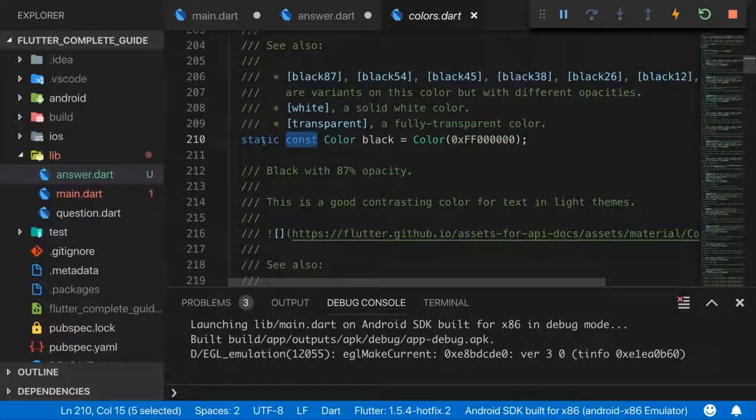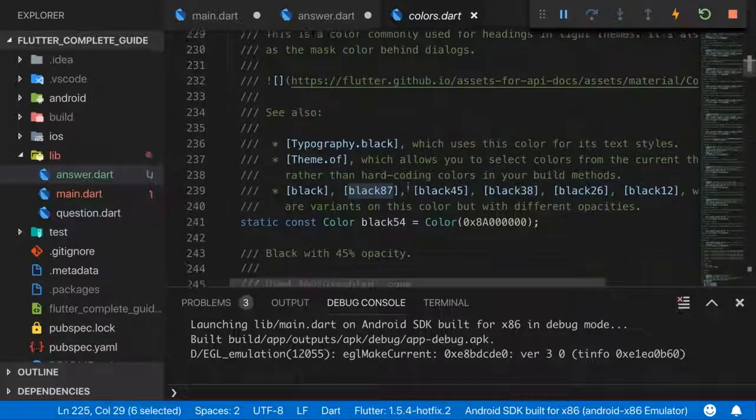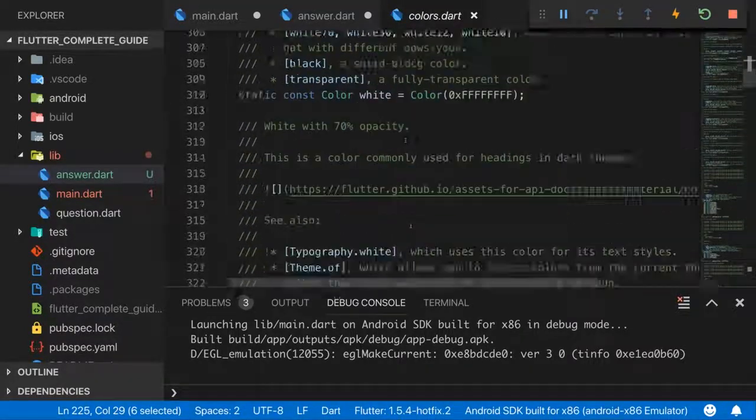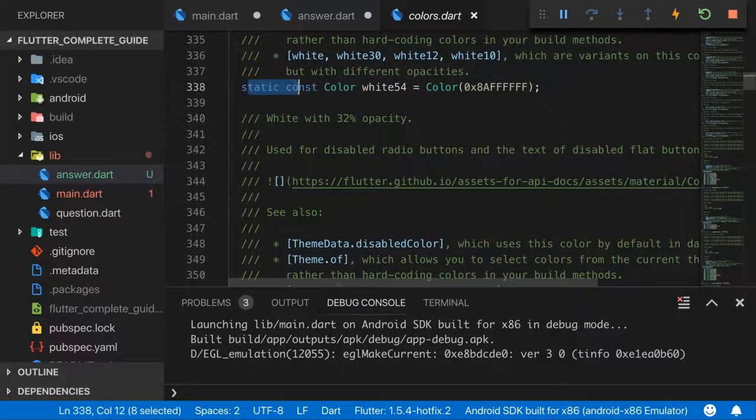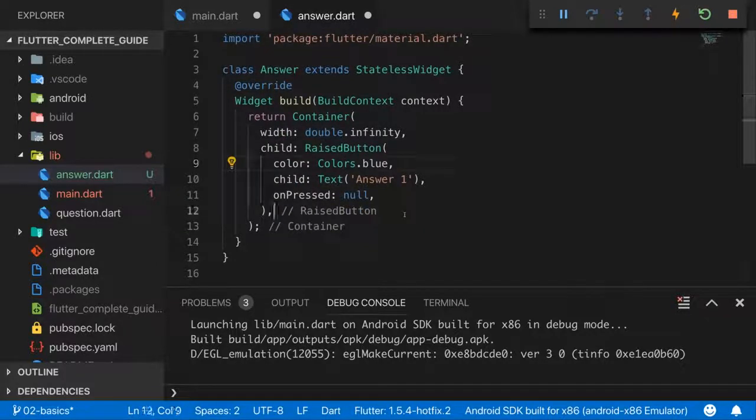Let's ignore it for now. These static const values here, like black, and then a different shade of black and so on. And then if we scroll down, also different shades of white. So these are simply properties, normal properties on the class. The only difference is that you can access them without creating an instance of the class first. And such properties exist because we really just need that value here, right? And therefore this is like a utility feature of Dart, you could say, that we can get easy access to such a value without having to create a new instance.